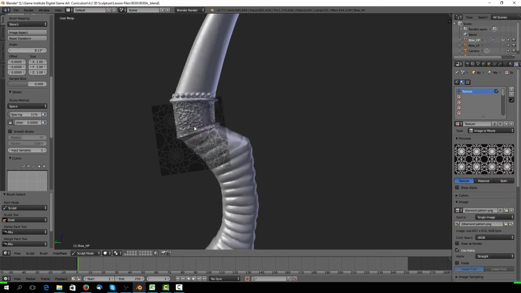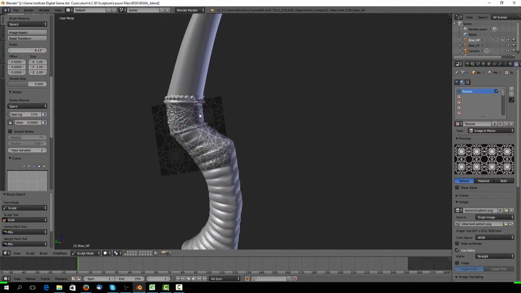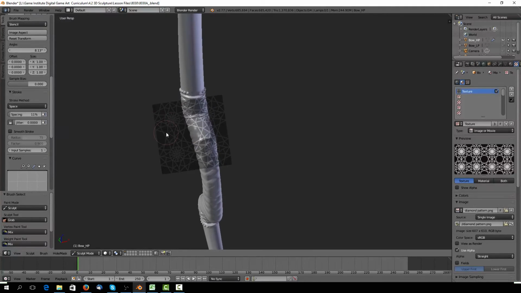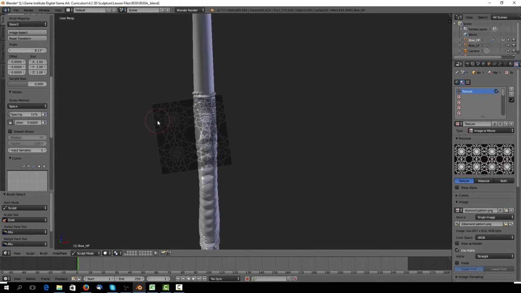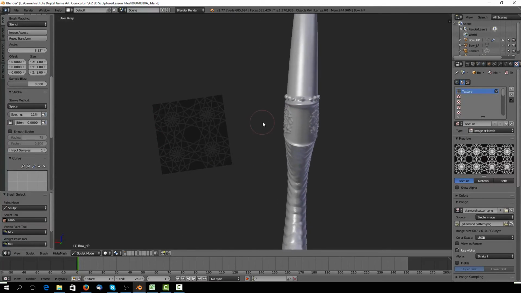There we go. Rotate our map around. Now, it's not going to rotate with the object because it's basically attached to the viewport. So then we go back to positioning it. You can see we want to kind of tie those designs in a little bit. Don't worry if you go into some other areas. We can always smooth those out. And that's pretty good. Let's go around to the front here.